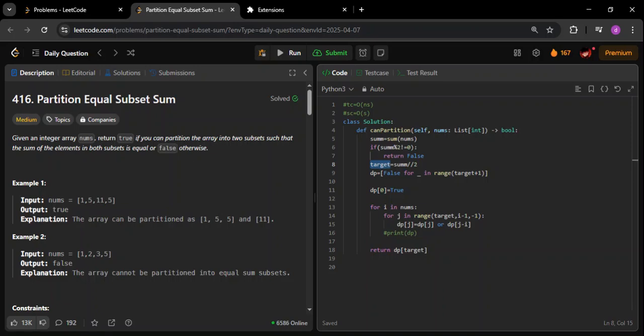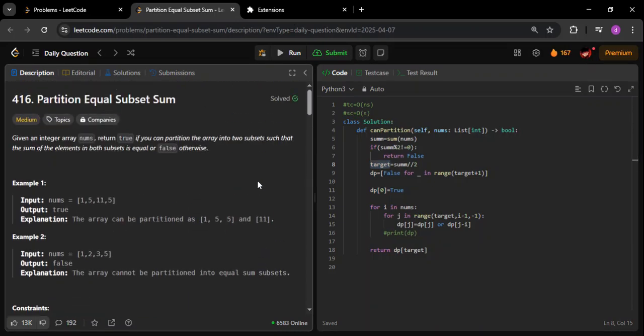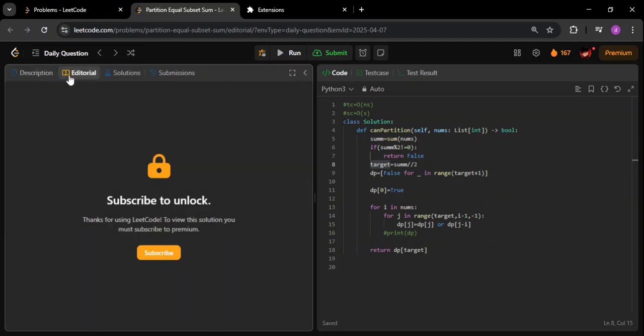Today we are at day 7 for the April Daily LeetCode Challenge, and we again have a very good question. It's a medium level question, and if you see the acceptance rate, you will be a bit shocked. It is around 47% because believe me, it's actually something that you will not be able to get the answer, because it's only for the premium users.